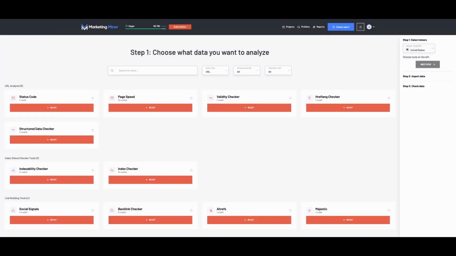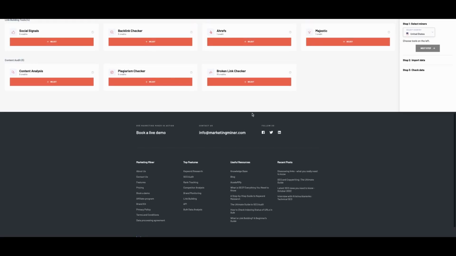How to run a quick content audit in Marketing Miner? Create a report and use these free tools to help you run a quick content audit on any website. Step 1. Select your target country and choose these free tools.